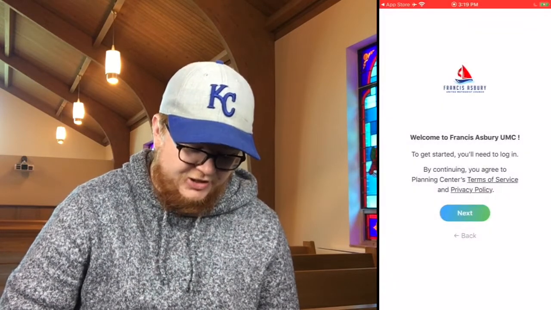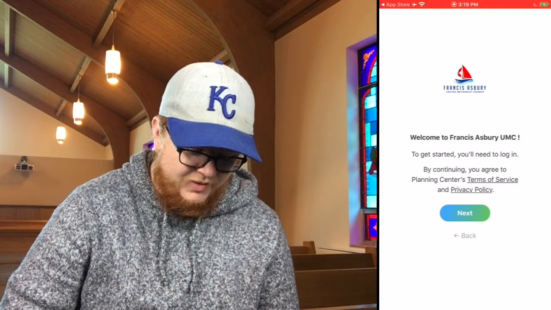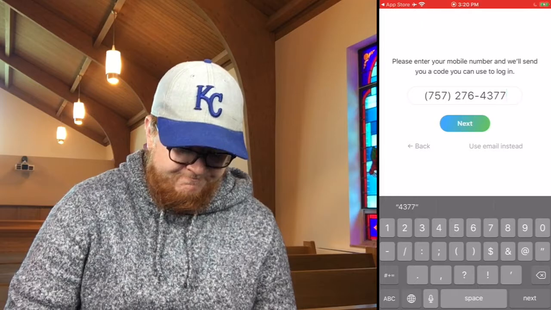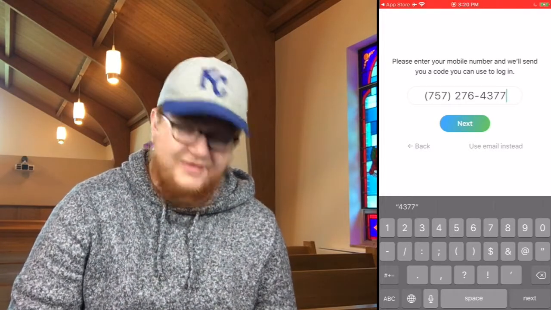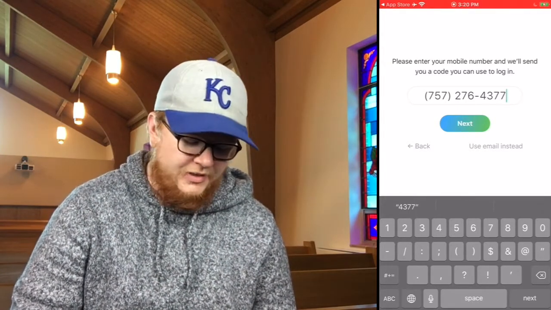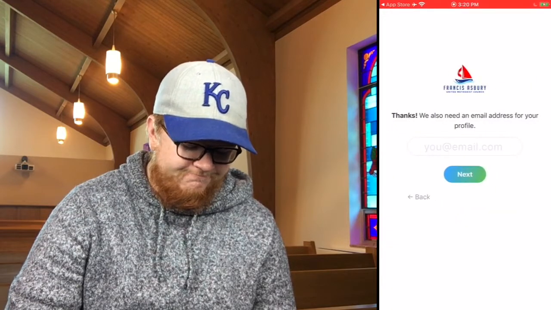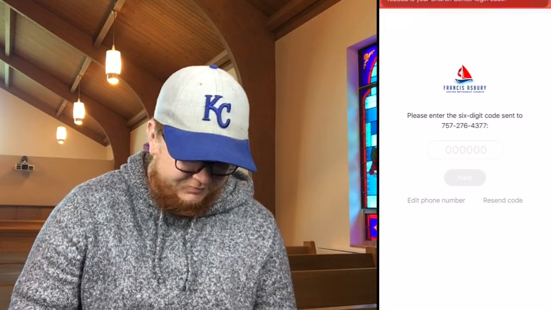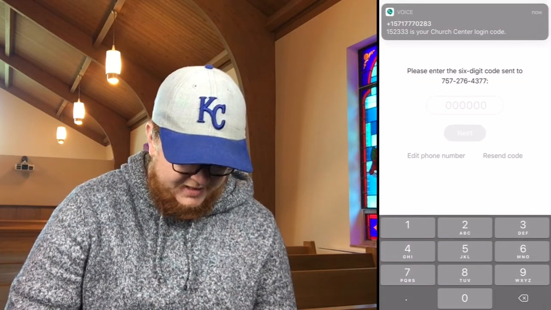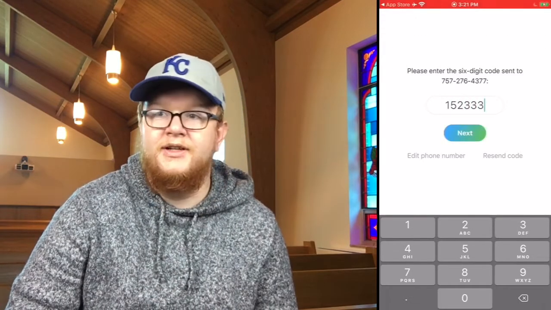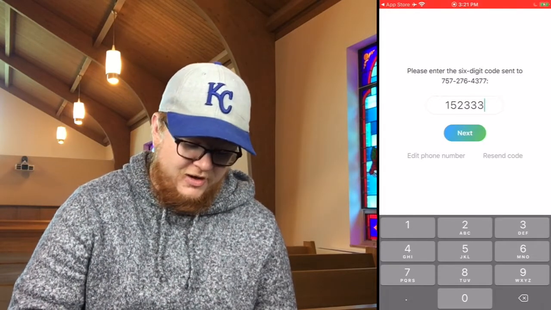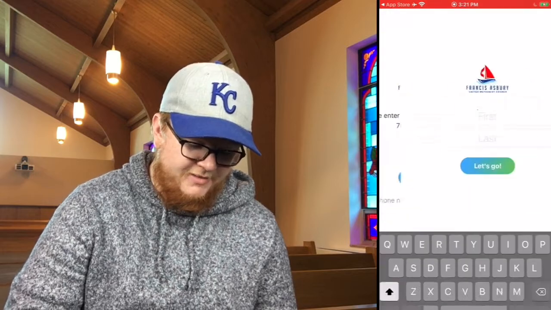I'm going to click This is my church, and then I'm going to hit the next button to begin the login process. I'm going to hit the next button here. It's going to text you a code when I hit this, and it also needs an email address for my profile. And there is my code coming through my text message. You'll type that in. If it's in your iMessage app, you can usually just hit the little gray bar at the top, hit the next button.